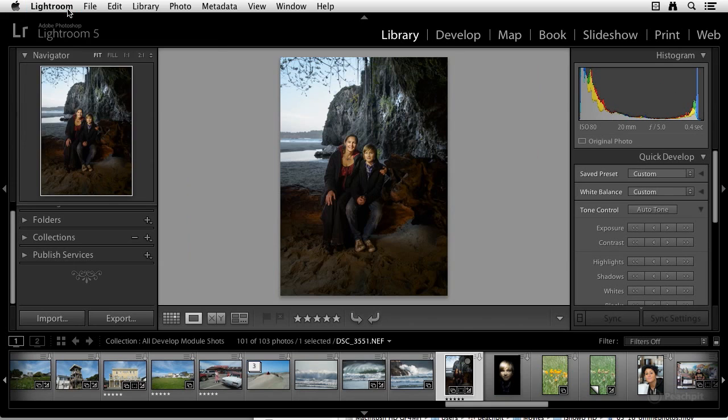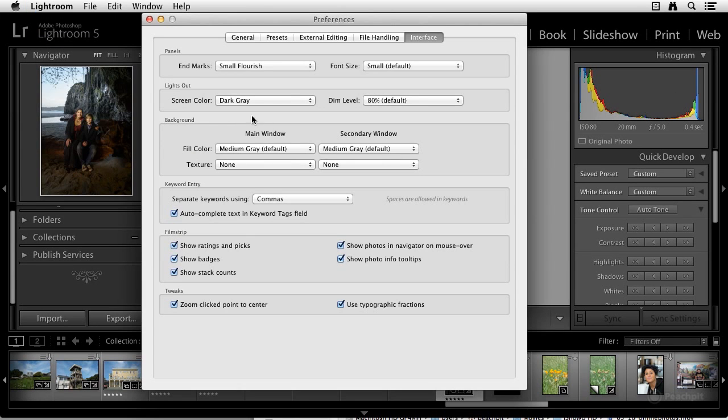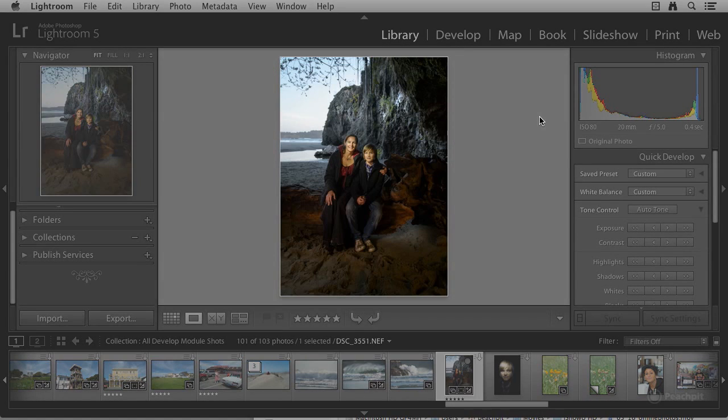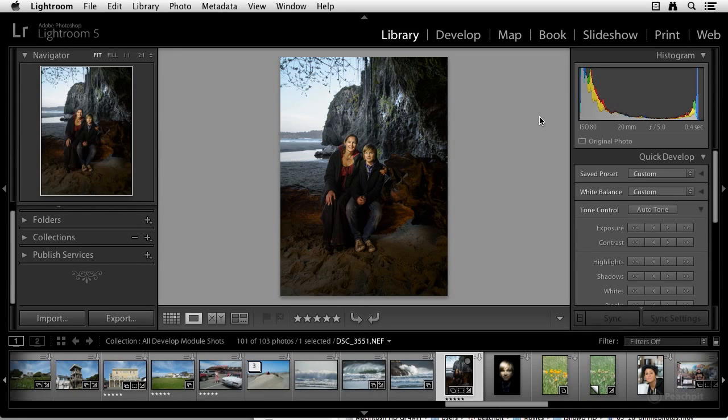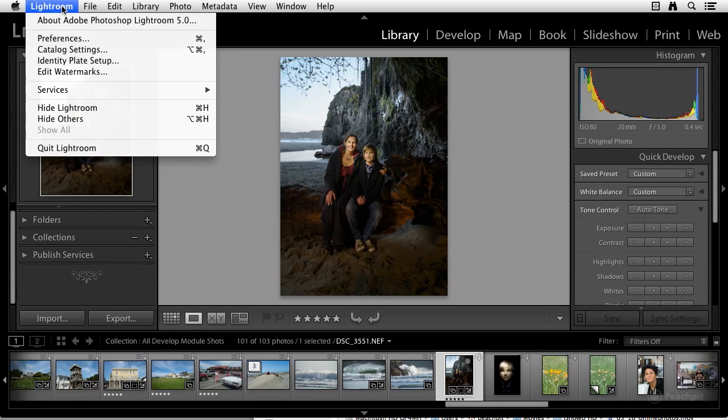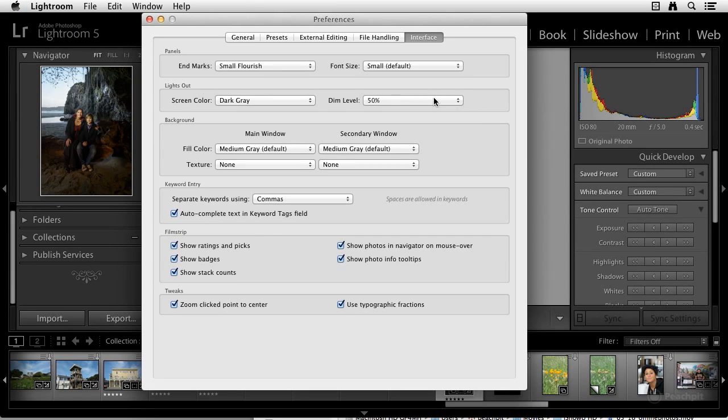That just works better for me. And you can also select a dim level. Let me show you what happens when you do that. I can make the dim level 50% instead of 80%. And you can see that's much less dimming than earlier. And then back. These are just aesthetic choices. It's really up to you. I'm going to go ahead and keep the default on both the screen color and the dim level.